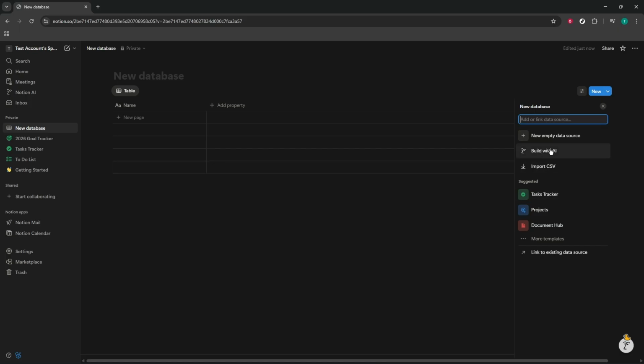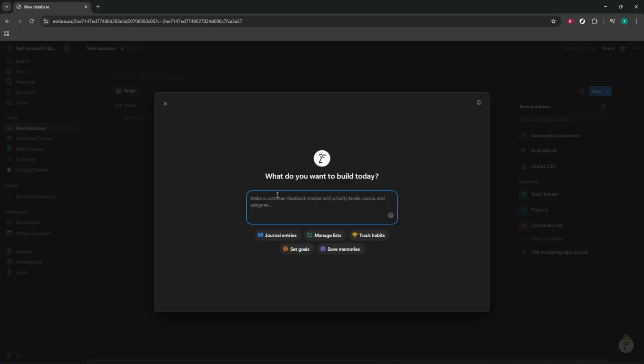Look for the Build with AI option. Click it to open the AI prompt panel. This is where you'll describe what you want the table to contain. If you don't see the option immediately, ensure the table is selected and you're viewing its header area.